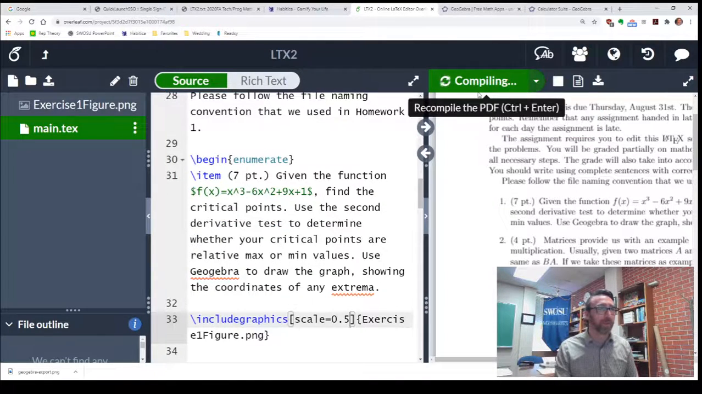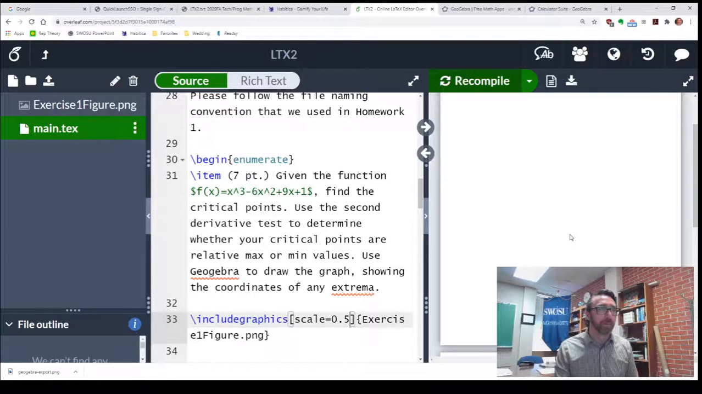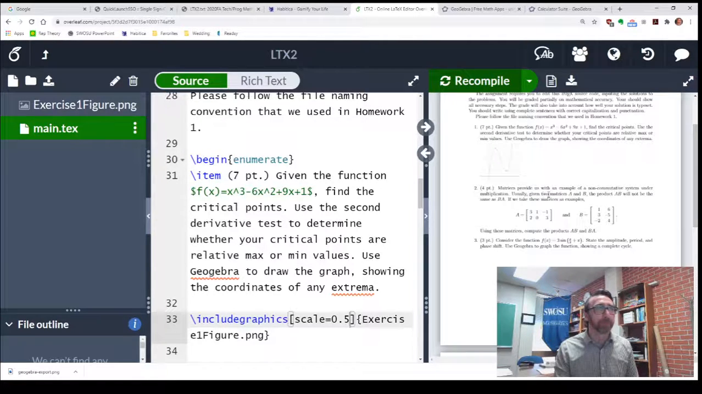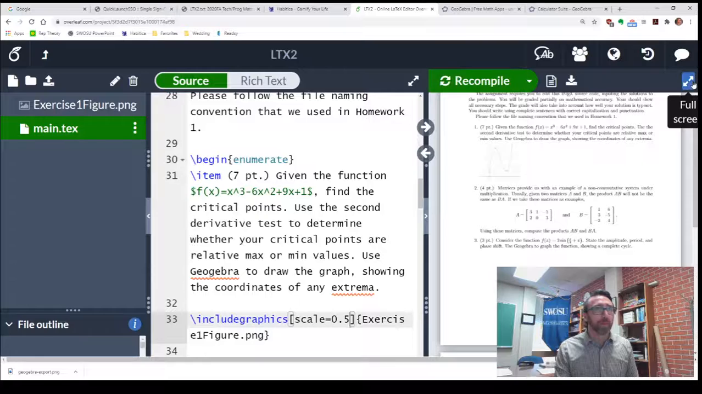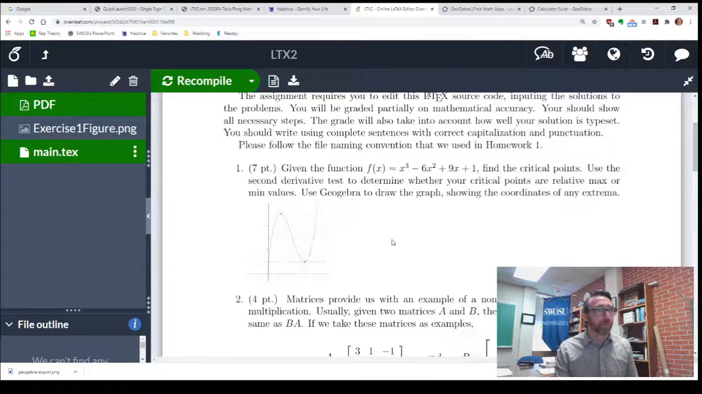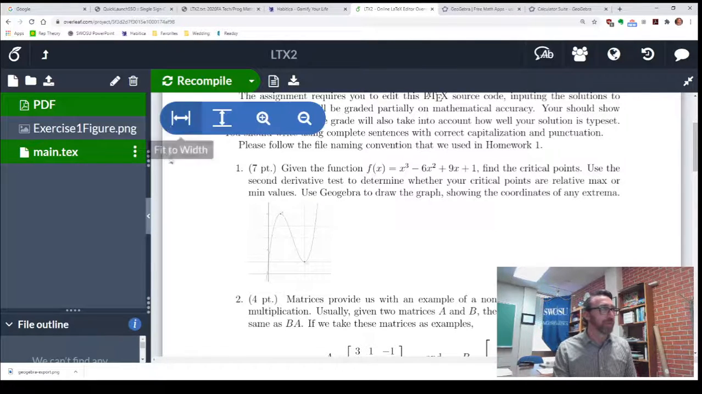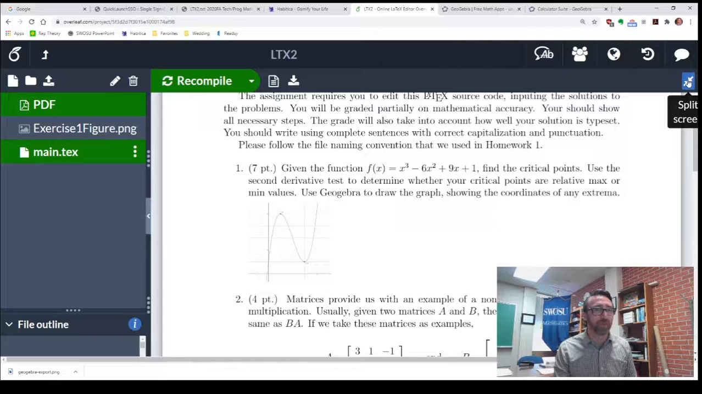Okay. Now let me go and compile this and show you what's happening here. So let's recompile. Okay. So now we can see that the figure is included in my output. Okay, notice it's left aligned. I might actually want that to be centered.